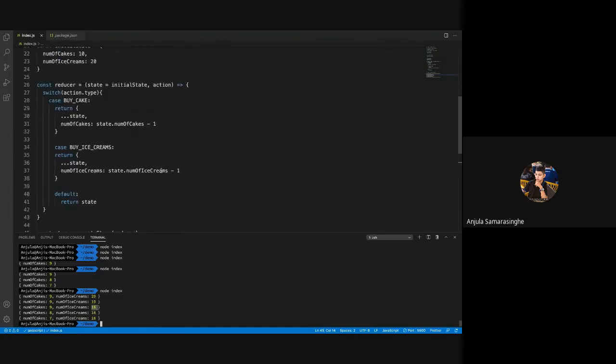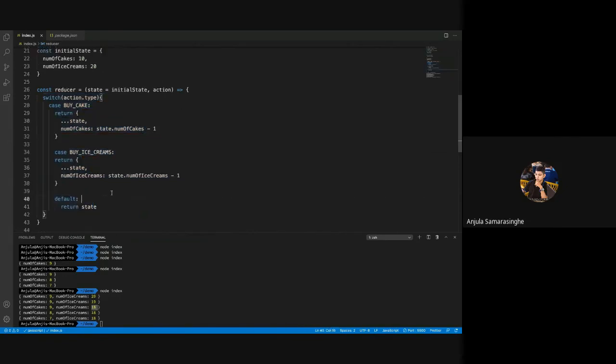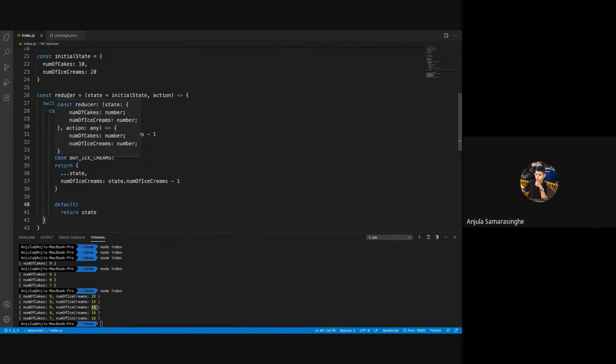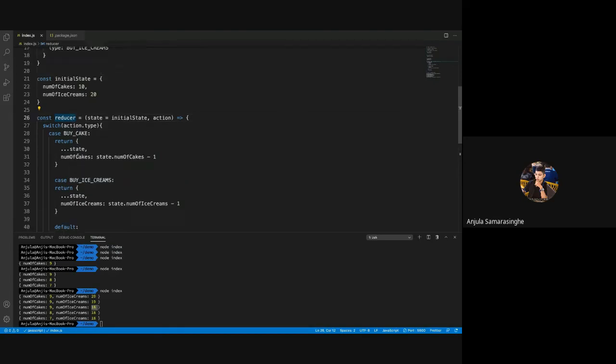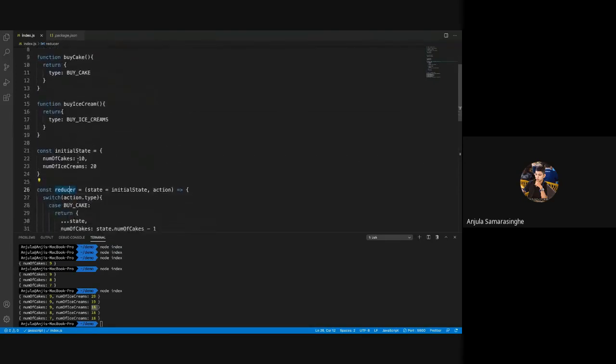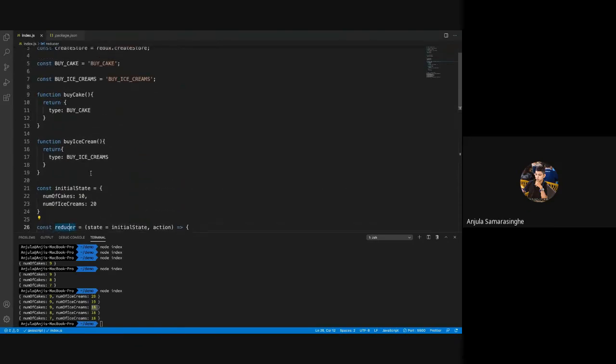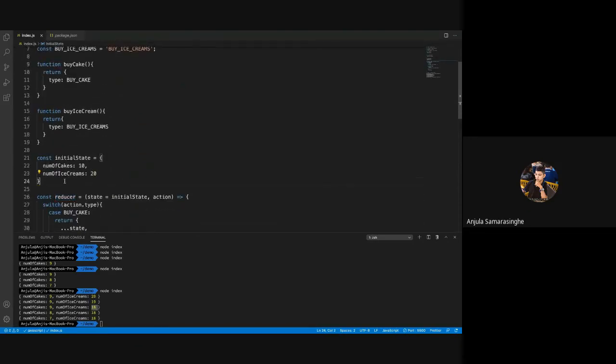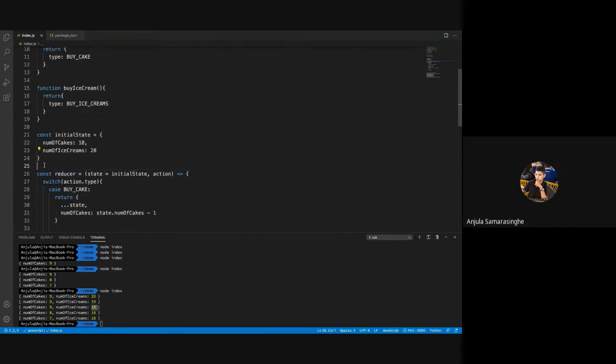So as you can see, the more actions I have, the bigger this switch case gets. So instead of using this single reducer, we can create multiple reducers. Let's take a look at that one also. So we need two reducers, right? Two reducers means we need two initial states. So let's rename this as the initial cake state.